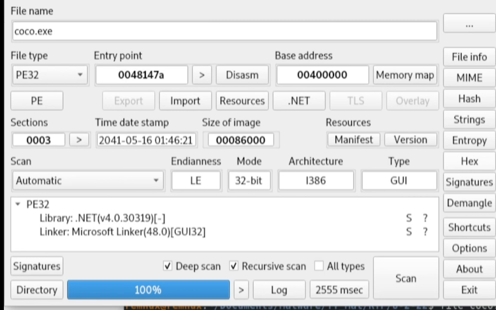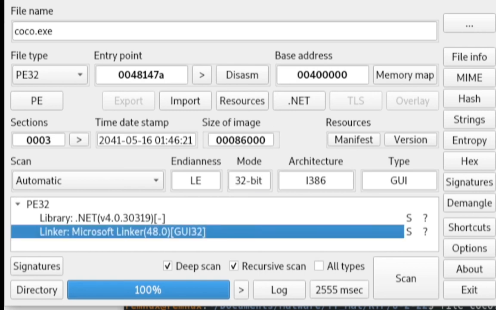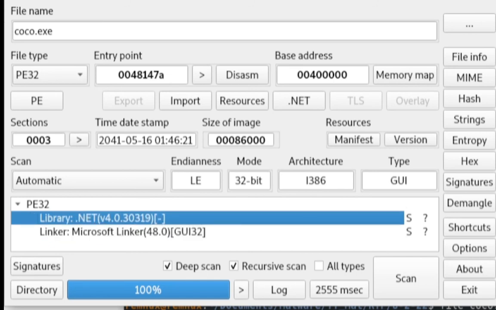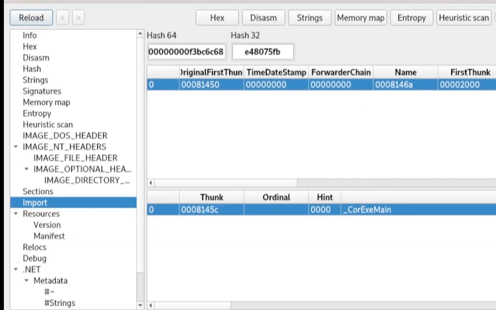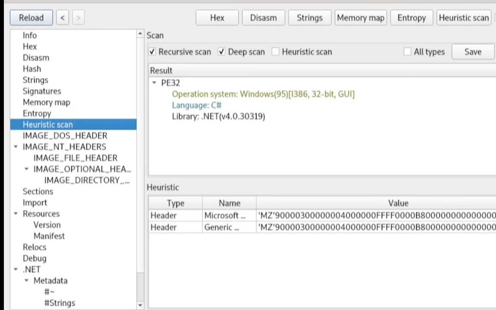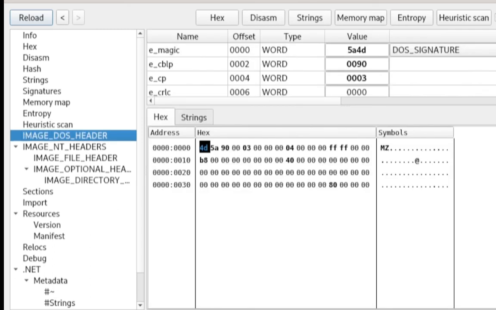So going back to Detect It Easy, we see the overall info of the file. If you check the file, you see this is library .NET 4.0, and we see that it is 32-bit, and then we see that it is packed. If you check the import section, you can't make sense of whatever you find there, because the import table is actually empty, which shows you this is possibly packed.